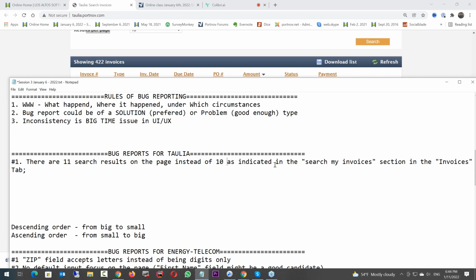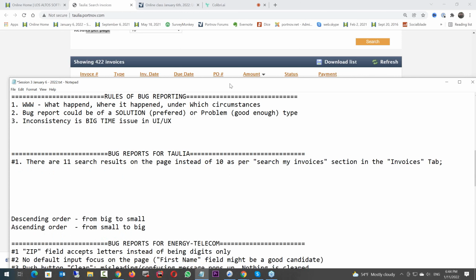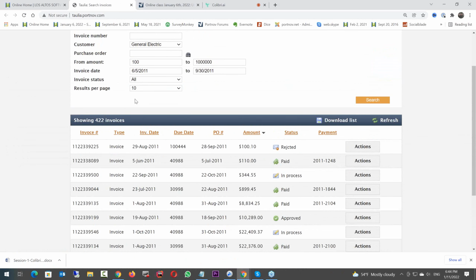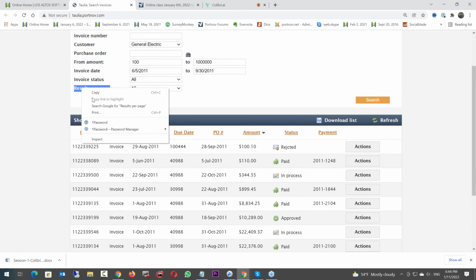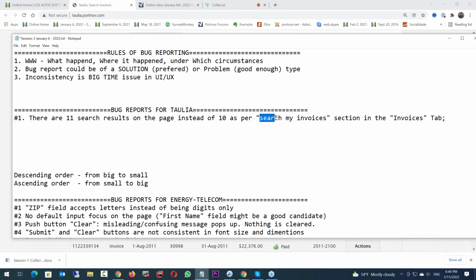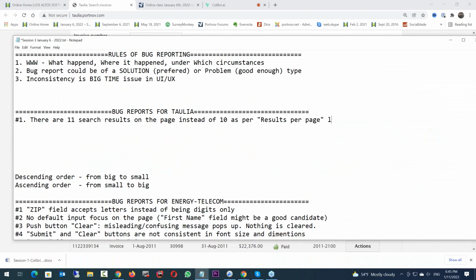as per search my invoices. Search my invoices is here. I do not understand. Results per page. It says results per page here. It's not search. 10 is what is called results per page. I just copy that to put it in the bug report. As per results per page. I think it's a list box. Yeah, it's a list box.